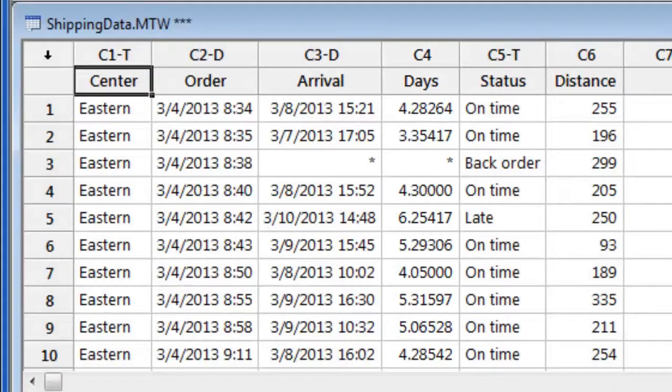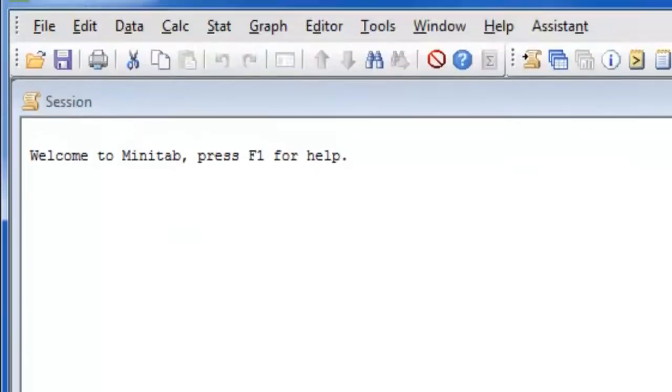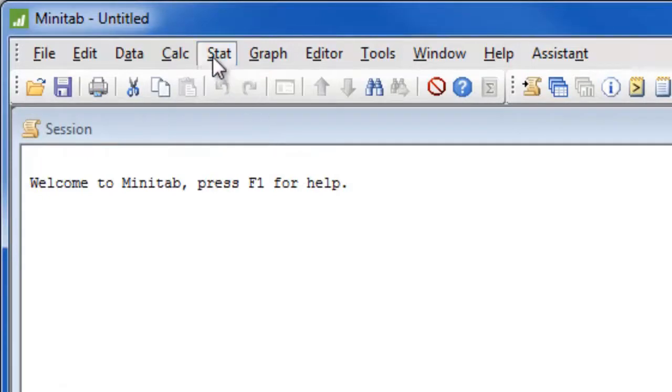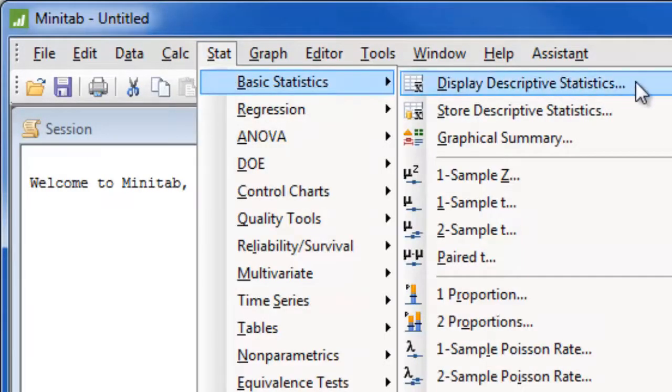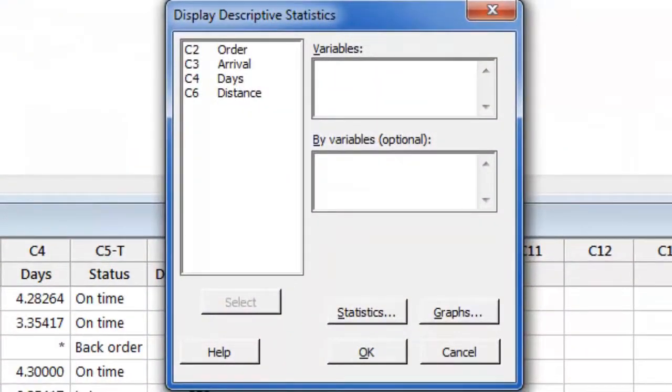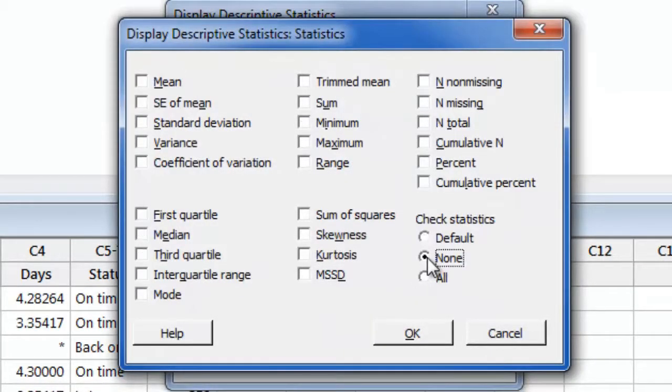Now that we have our data in Minitab, let's compare the three shipping centers using some descriptive statistics. More specifically, let's calculate the number of shipments and the average delivery time for each center. To compute both the counts and the averages, we can use Stat, Basic Statistics, Display Descriptive Statistics. Here we will enter days as our variable and center as the by variable. To select the statistics we want, let's click the Statistics button. We can then select None to clear all fields and select N total for the counts and Mean to compute the averages.